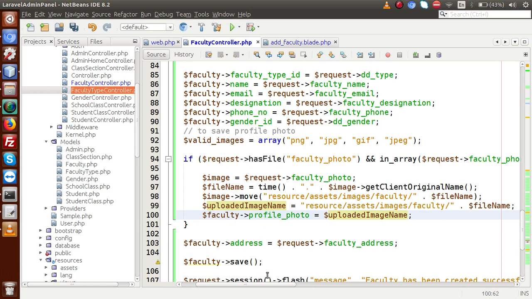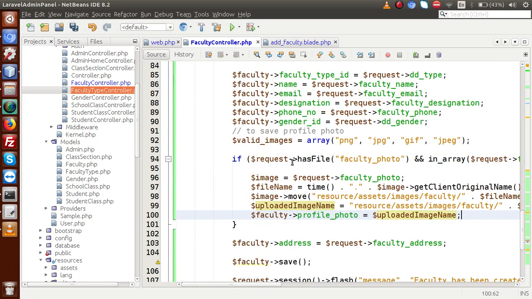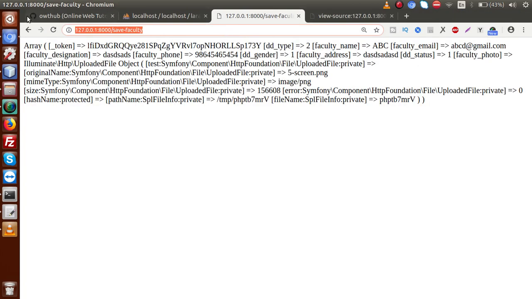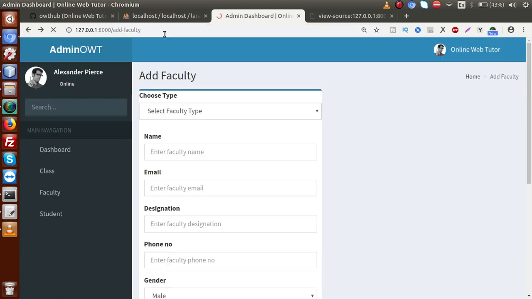So all we have done now, we have checked the file extensions and also we have renamed our file. We have successfully moved that file and saving to our database field. So if I save this file, go to our administrator panel, reload this page or back to our add faculty.